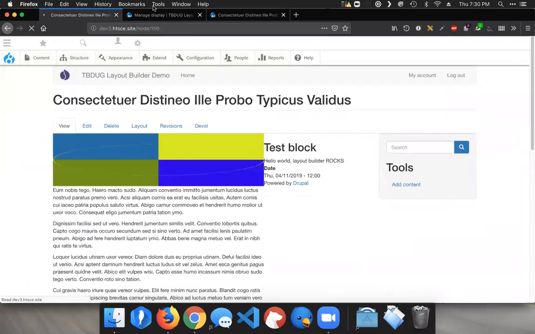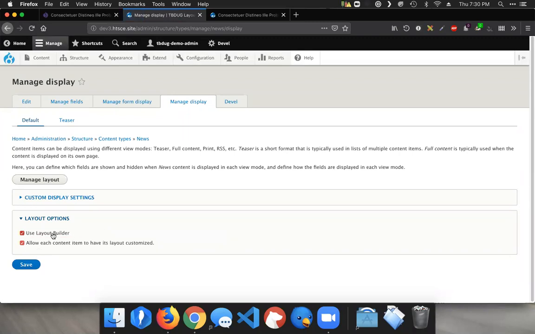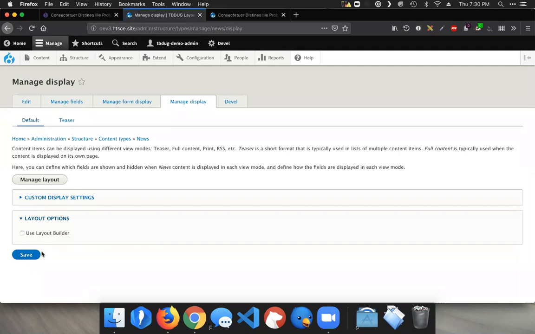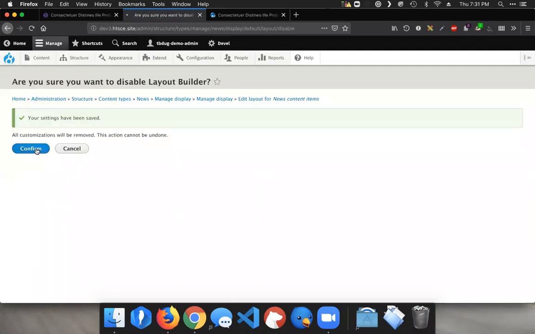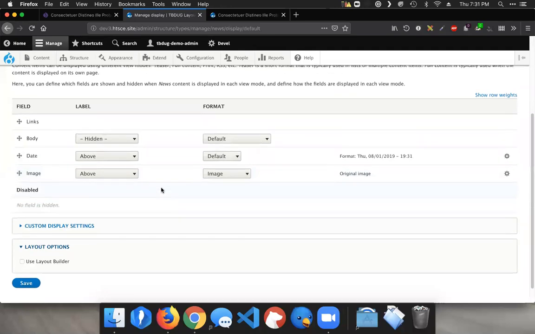Click revert. Now if we go back in here, refresh the page, now we can uncheck these boxes, or we can uncheck the individual content one. Save it. All that stuff that we did for layout is gone, and we're back to square one with a standard Drupal layout page.